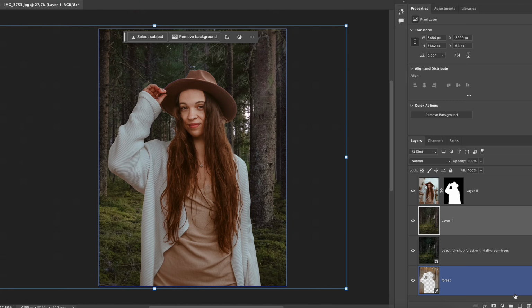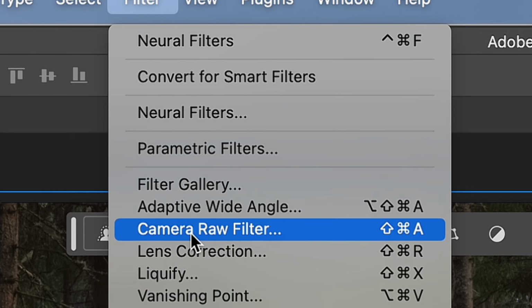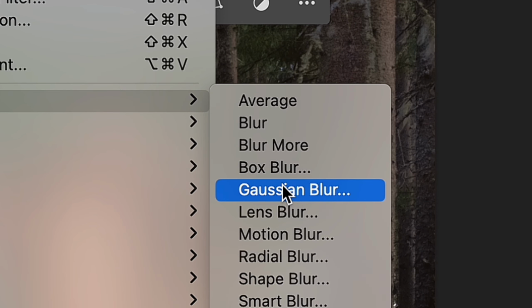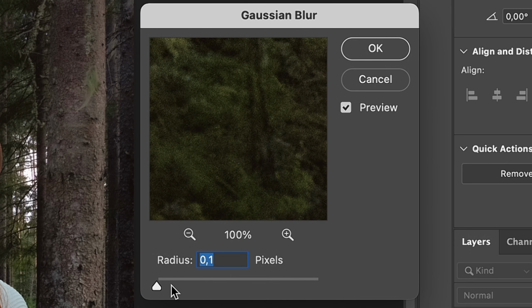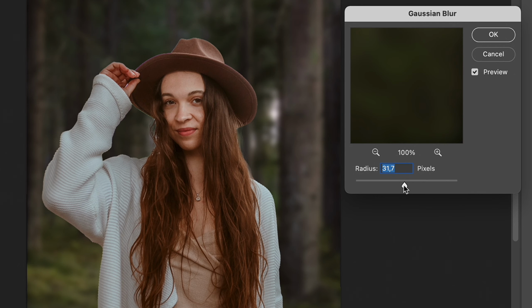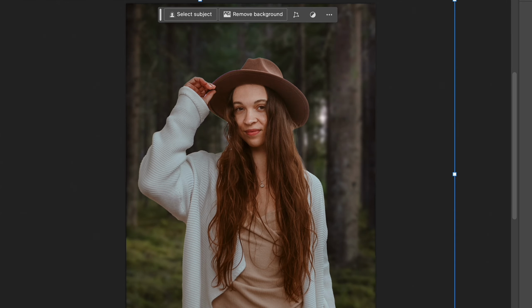One more essential editing step is blurring the new background. For this, go into Filter, Blur, and choose Gaussian Blur. There is no one specific blurriness level for all photos, so just play with this slider to find the best option for you. And that's how you can create a new background for your photo with Photoshop.